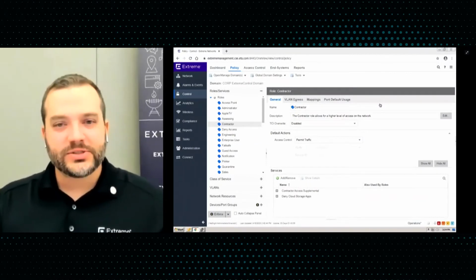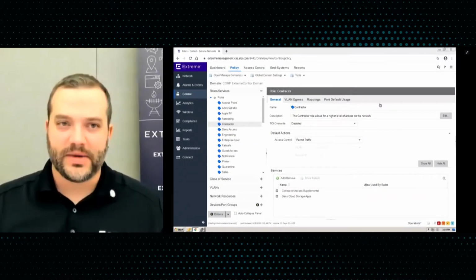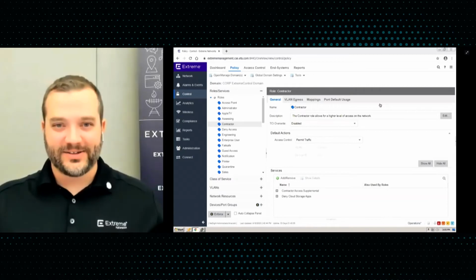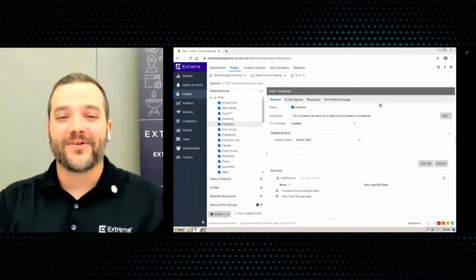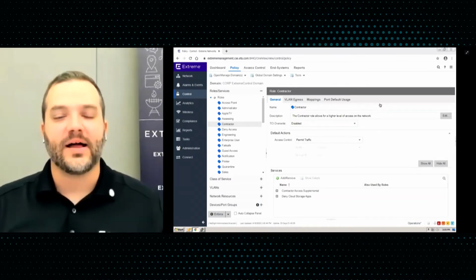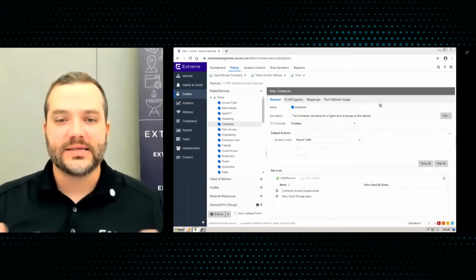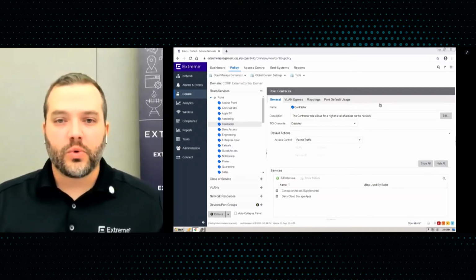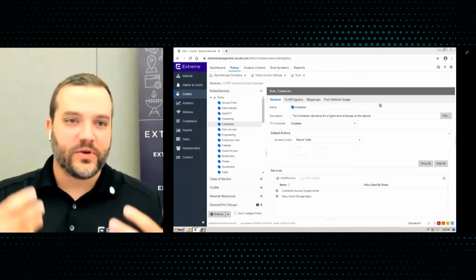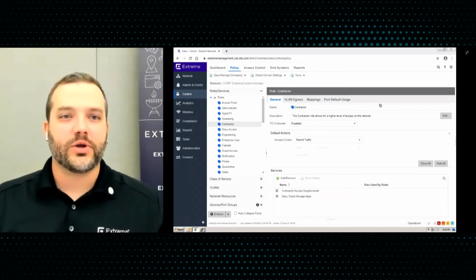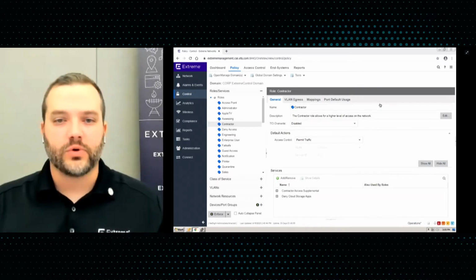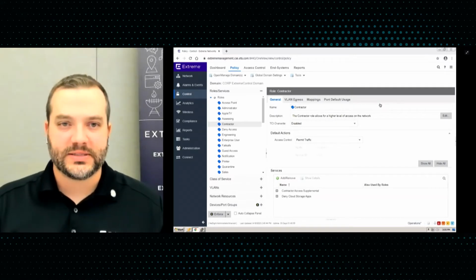So what you should be seeing now is Extreme Management Center. And guess what? I'm on version 8.5. What we have running in here is a client connected behind here that is a contractor. As you know, if you're used to policy, this is where you're going to be configuring policy: your roles, rules, services, all those pieces.